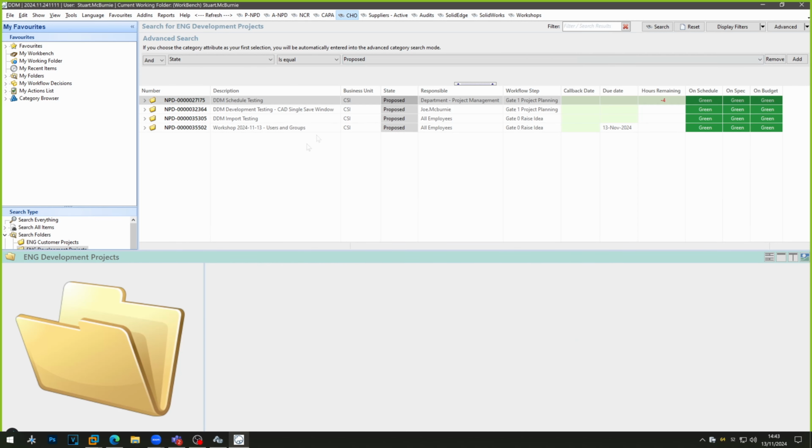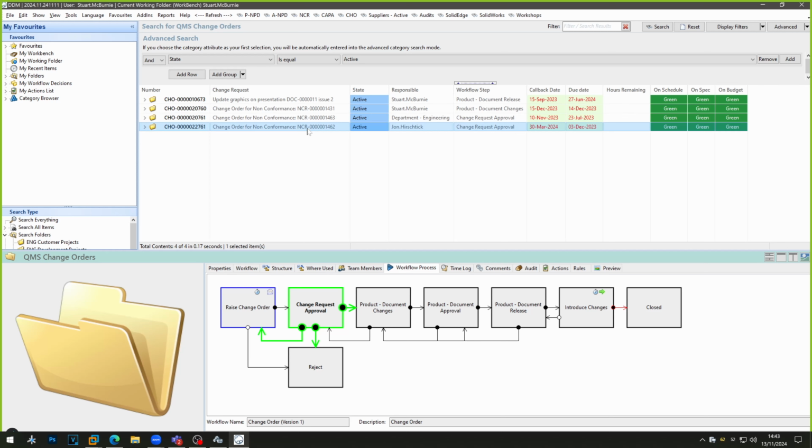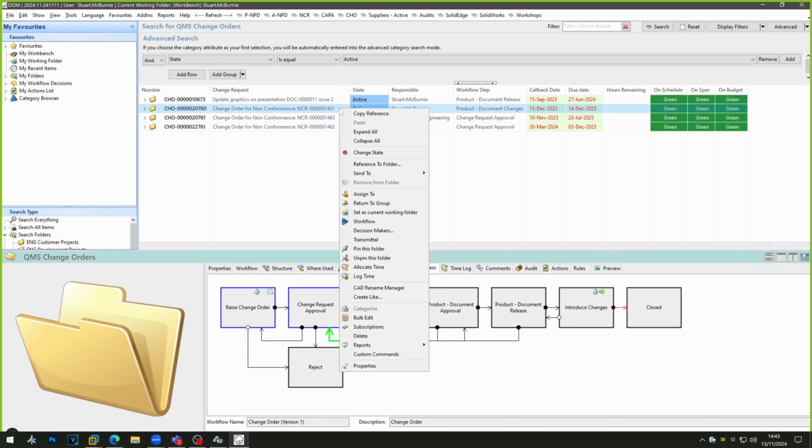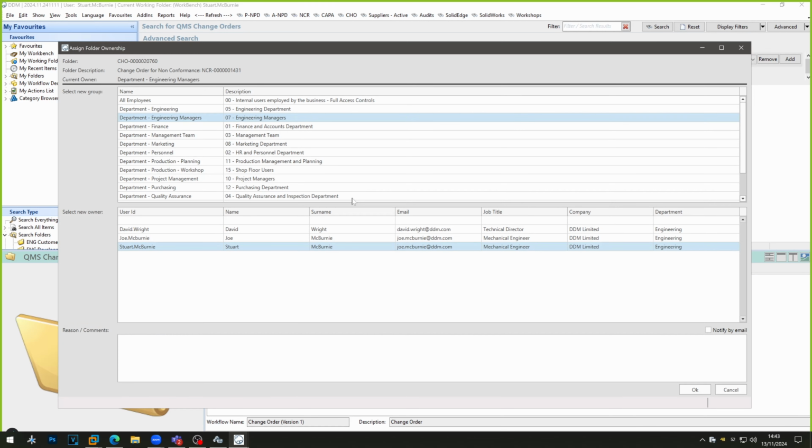Let me pick a different example. Change orders. This change order, if I want to assign this or send it in the workflow to another group, the groups that appear in the interface are only the groups that have access controls for that folder type.